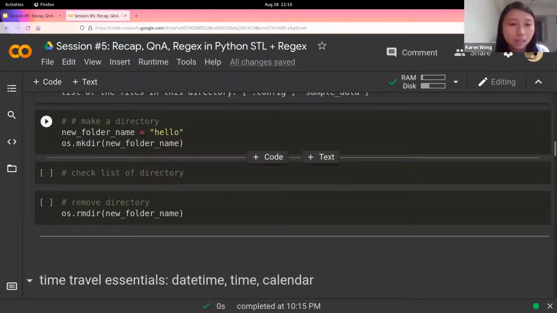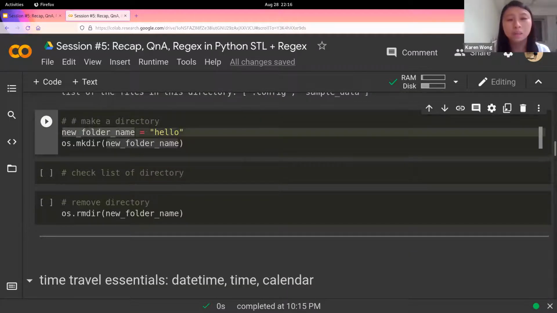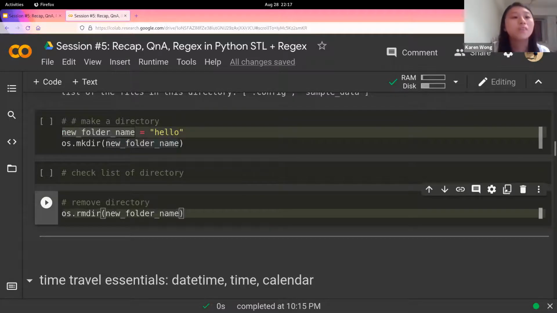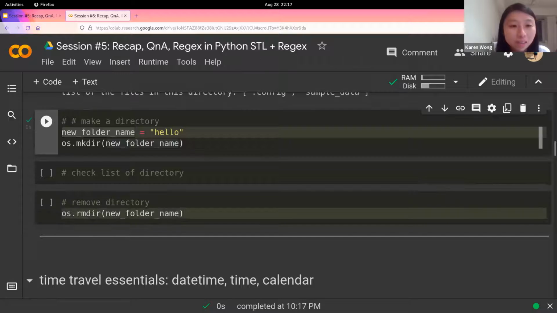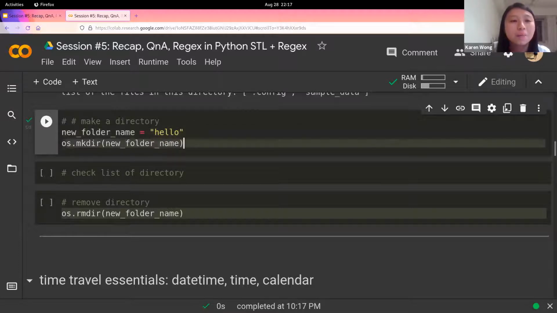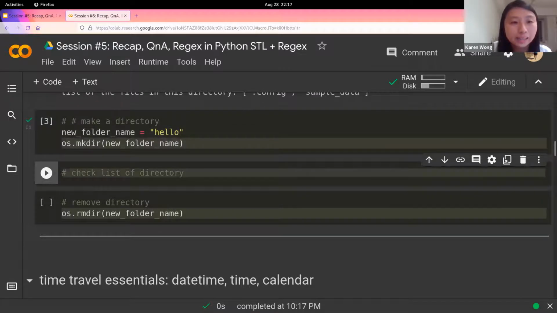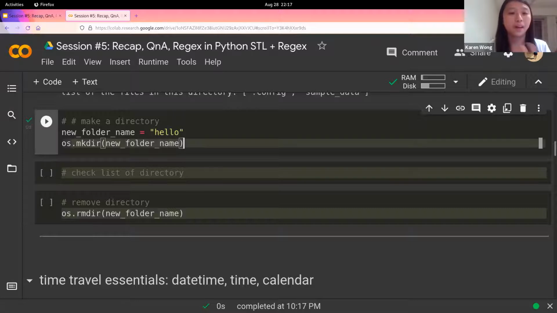A little bit more about the OS path. Just a quick thing: how do we make a file? How do we remove a file with Python? To make a directory, we put a name, hello, and then make the directory. And then type this to make the file.